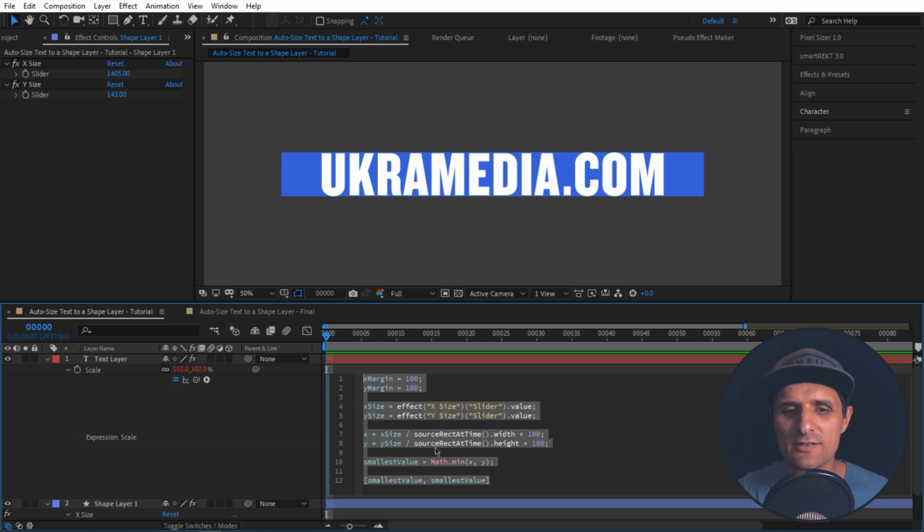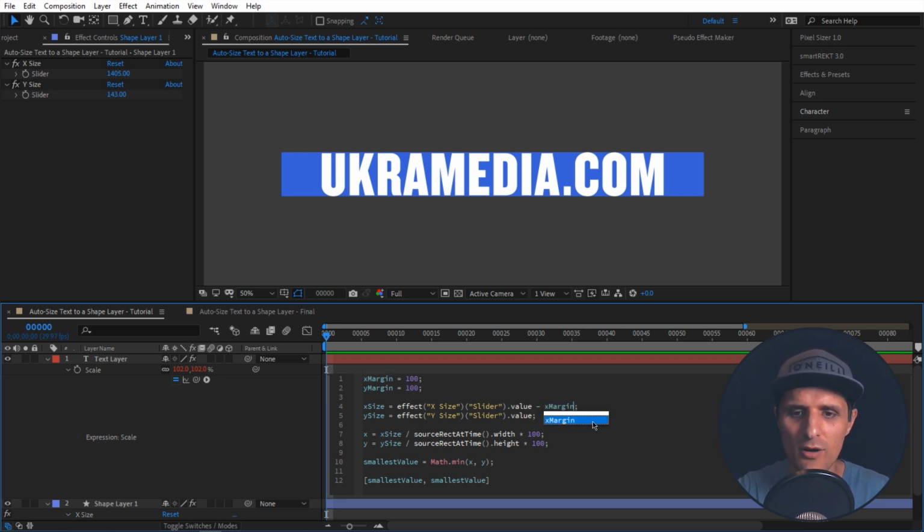Now we need to plug them in somewhere. So what I want to do is add it to the final value. So we have the value that we get from here, and what I need to do is just subtract margins from it. So the X margin on the X size, let's subtract minus right here, this margin. And for the Y, we're going to do the same thing, subtract Y margin.